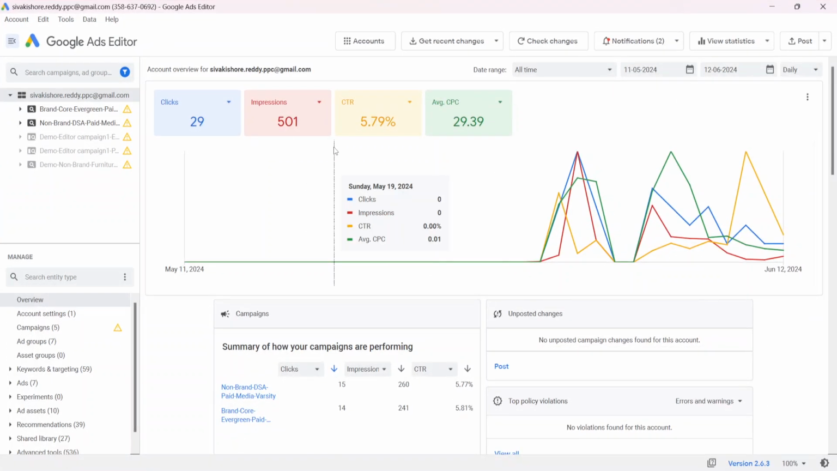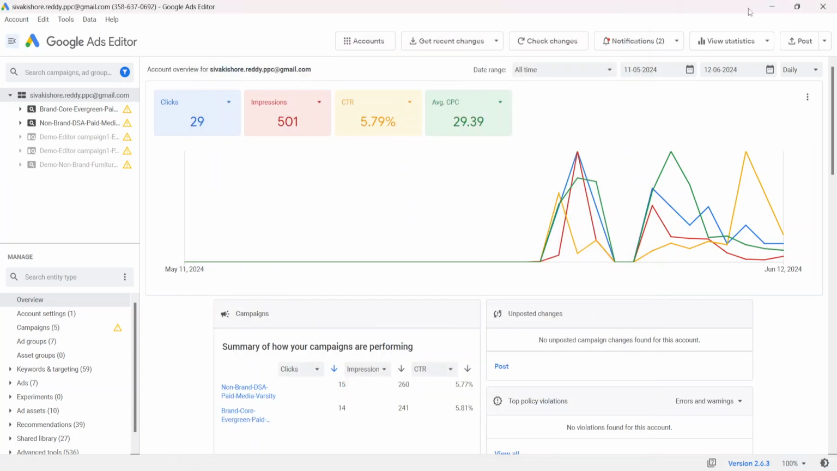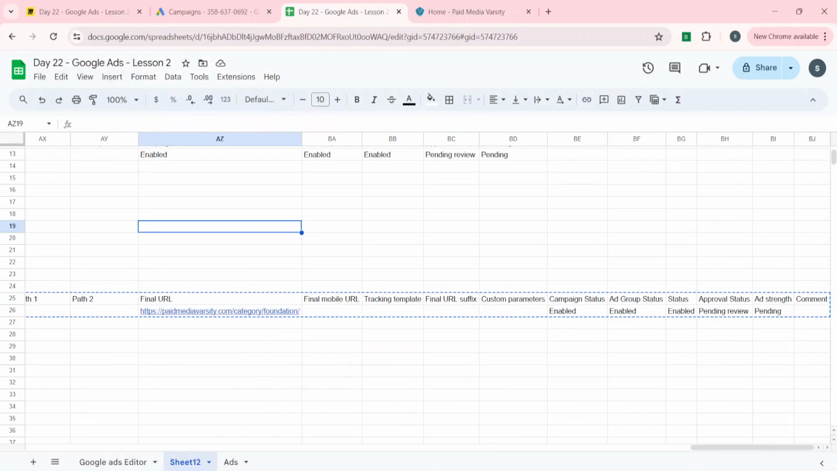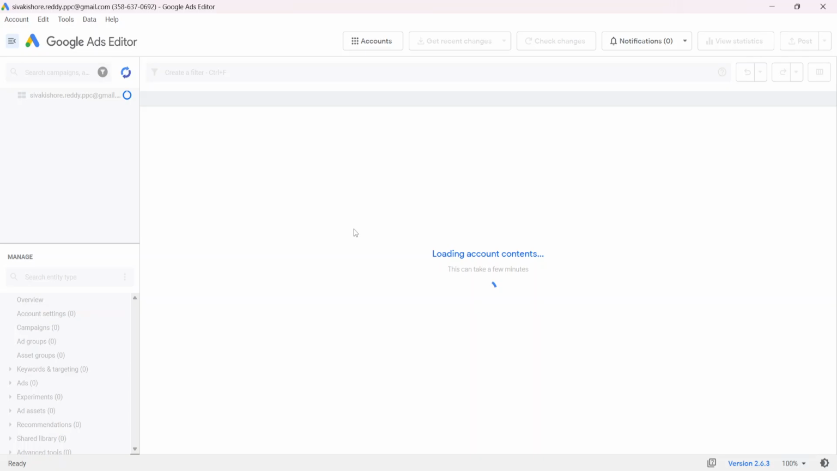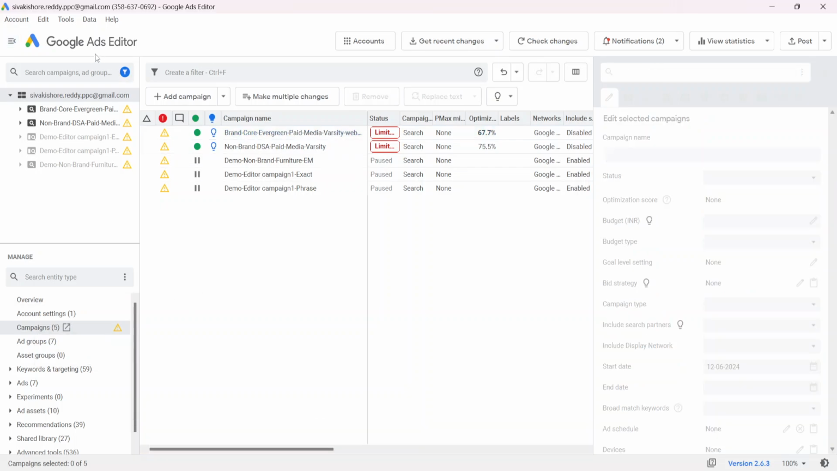So what happens with this option, if yours is a bulk account, a big account, it will take a little time in fetching these numbers. So if you don't want to waste any time, simply go to settings here, and you can choose to open the campaign table. Okay, and again I am closing this one and opening. You see here, now it has opened in the campaigns table. So you can save a few seconds of time while working with the editor like this.